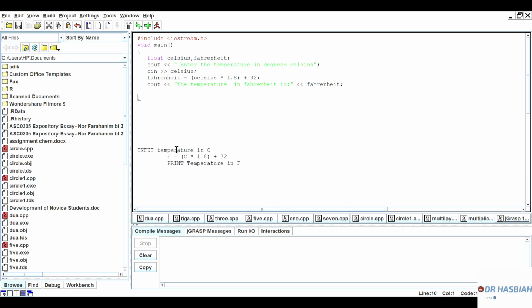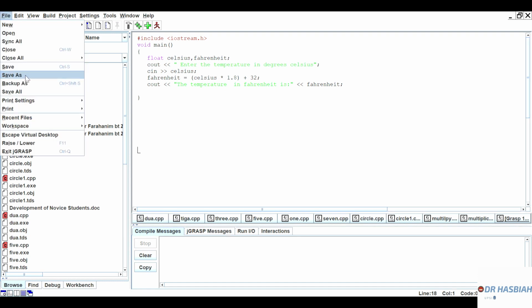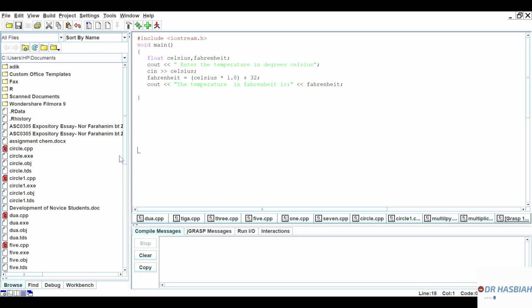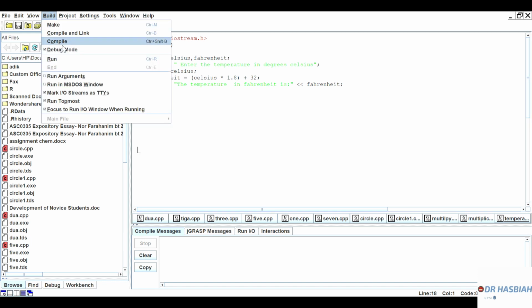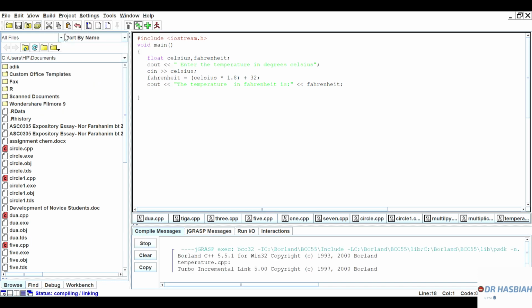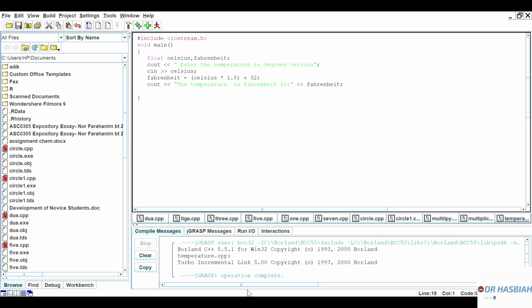I delete first. If you don't delete, you will get an error because of this rubbish here. Then I save, let's say I save as temperature. Then you can compile. Check, is there any error? We don't have any error. The operation is complete.